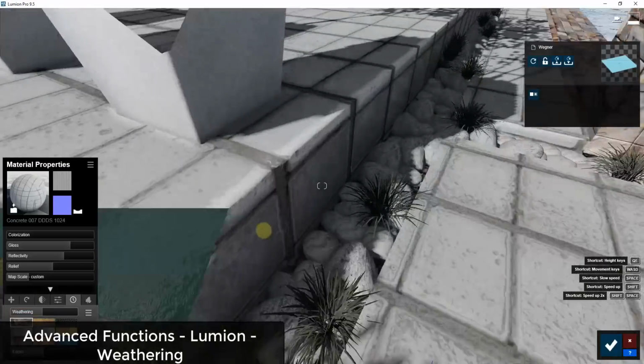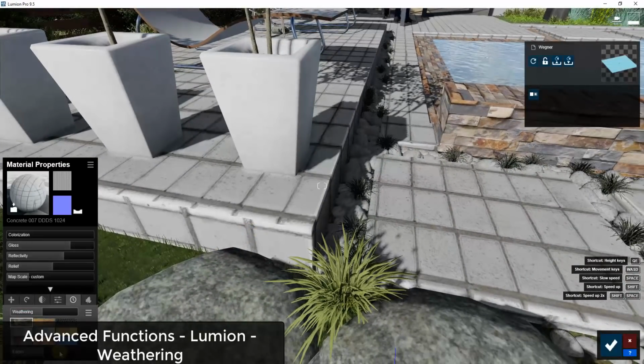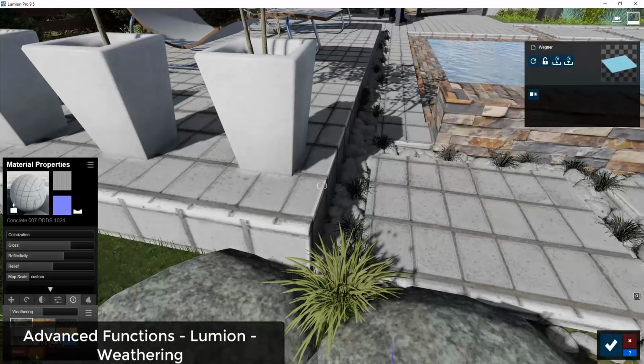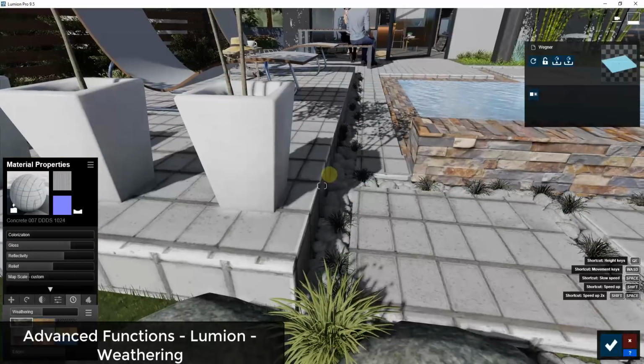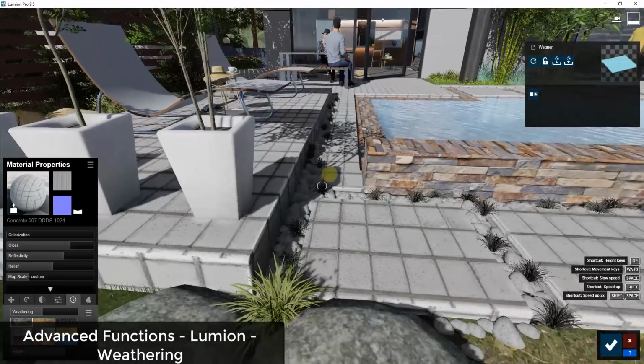You can also use this slider to adjust your edges and how weathered those edges look. If I drag this all the way to the left, these are just square edges. If I drag this to the right a little bit, it's rounding these off and simulating that weathering material in here.